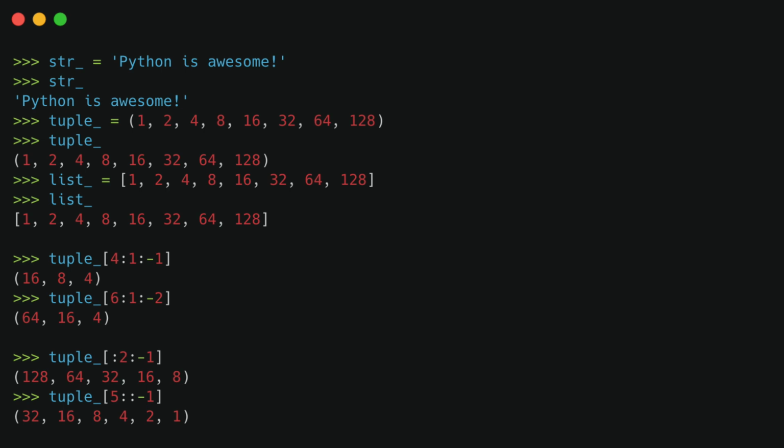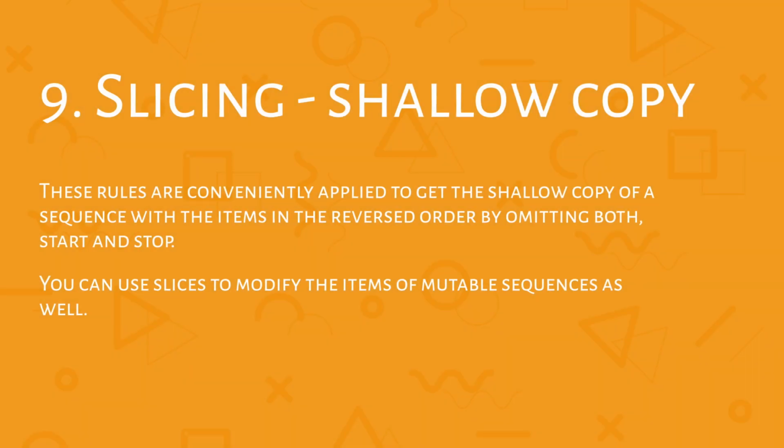And here we have minus 1, 2, and 0. So we are starting from the beginning: 128, 64, 32, 16, 8. And here we start from 5 and going minus 1. So 1, 2, 4, 8, 16, 32.